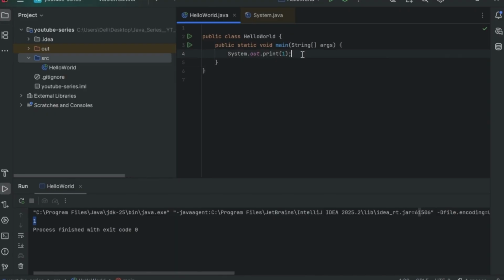And the print statement is different from println. If I duplicate this line, and if you want to duplicate a line, just hit Control D or Command D, depending on the operating system. Now let me print these two, for example 1 and 2. Look, 1 and 2 are printed on the same line. That's exactly what print does. If you don't write ln at the end, it will just start printing where it printed last time.